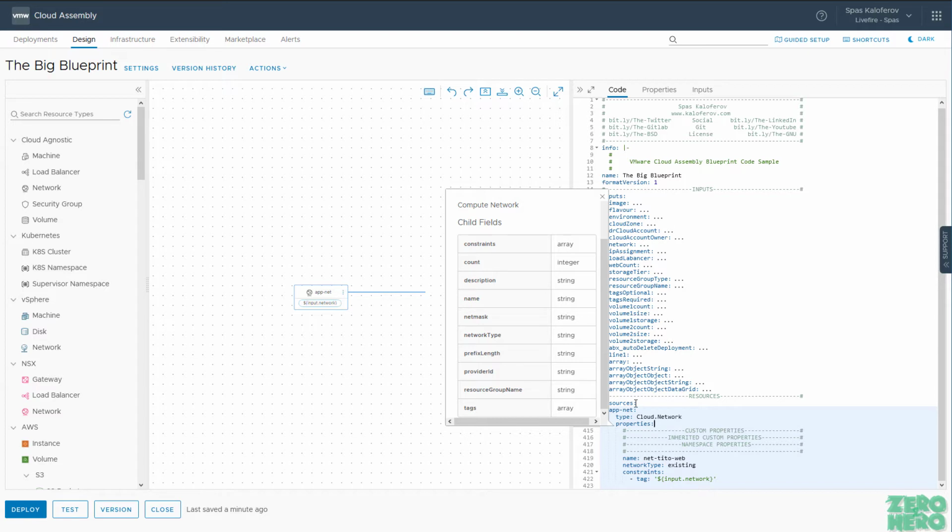Right? I'm not going to go into the properties for the different resource objects from the canvas. Most of the time, these are pretty straightforward. But rather, I will show you how you can refer some of the more complex input properties.